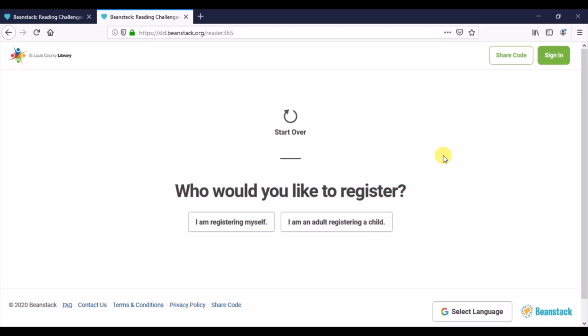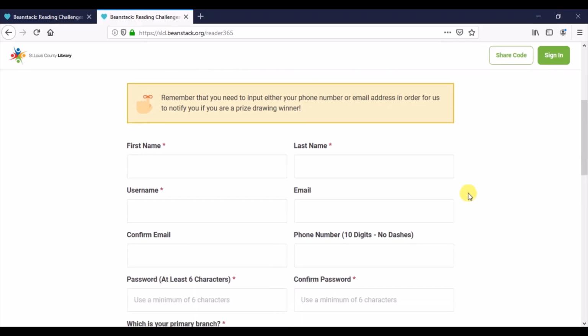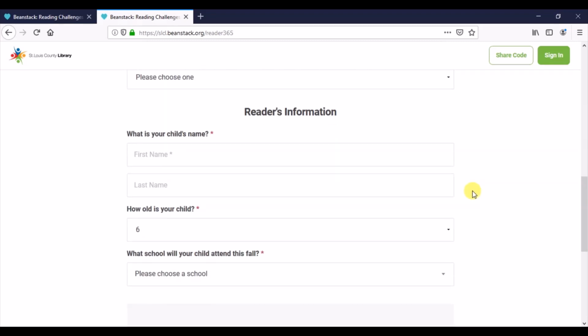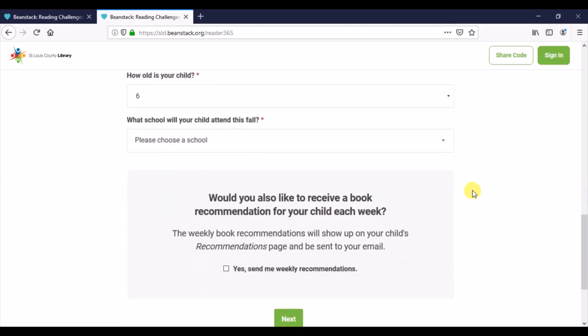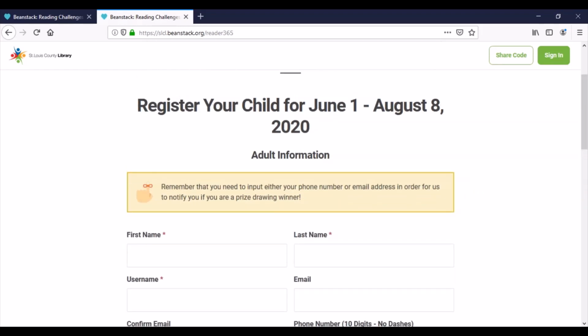If an adult wishes to register a child, click the I am an adult registering a child option. The adult will first enter in their information, and then the information of the child, instead of using the drop-down menus. Beanstack will then ask if more children need to be added. Click Yes to add more, or No to not. The adult will then be given the option to register themselves as a reader. This way of registering is also useful if there are more than one person being registered in a family.